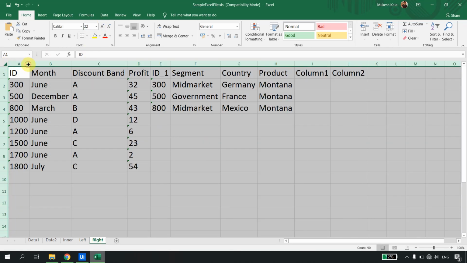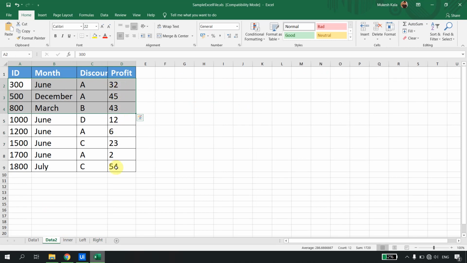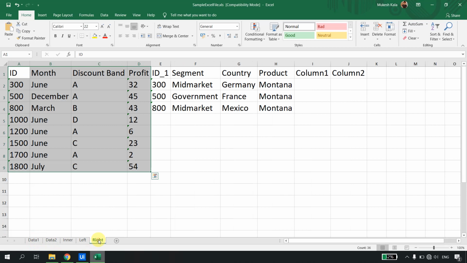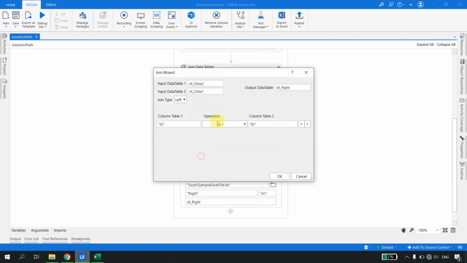And if I just open it, you will see now we have all the data from the second data 2, that was 3245 up to 54, and the data which was common across both. So if I go to the right, this is the data which is presented by UiPath Studio. This is the data from the first, and these are the common ones from the first table. So this is how we use the right and the left join, switching just by the data table in the join wizard.